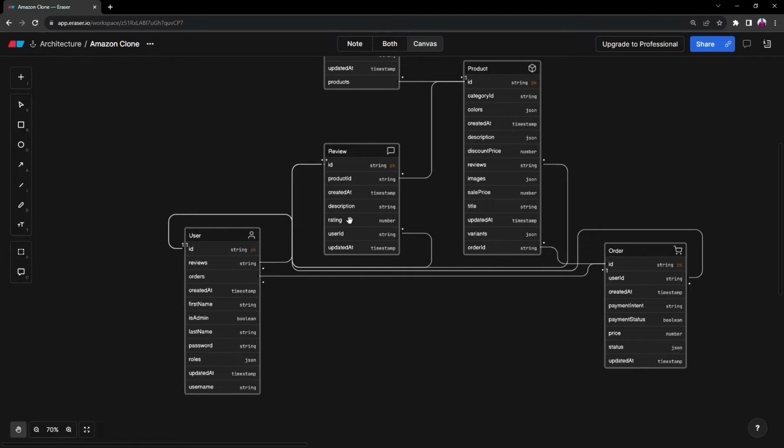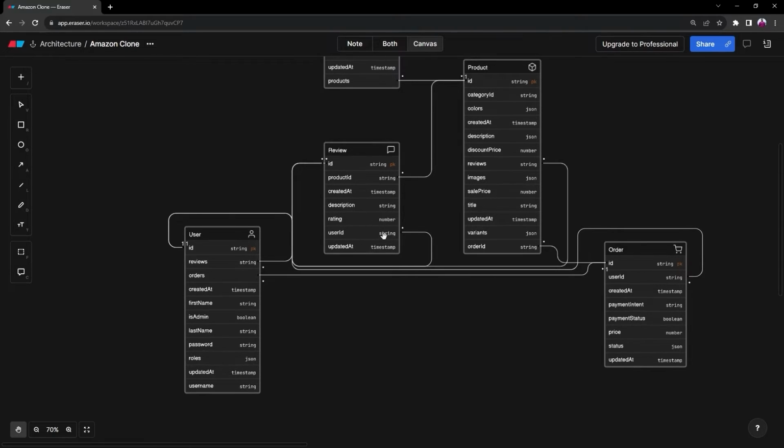So this rating would be like if the user has given the product a rating of 3 out of 5, then it will store that number 3 here. Then we have user ID, which will store the ID of the user who has created this review. Then we have the updated at property, which will store at what time it was updated. It's a timestamp. And at the end, we have this order entity. So the order has an ID field, which is string and has been marked as primary key. Then we have user ID, which is string. This will point to the user which created this order. Then we have created add property, which is timestamp.